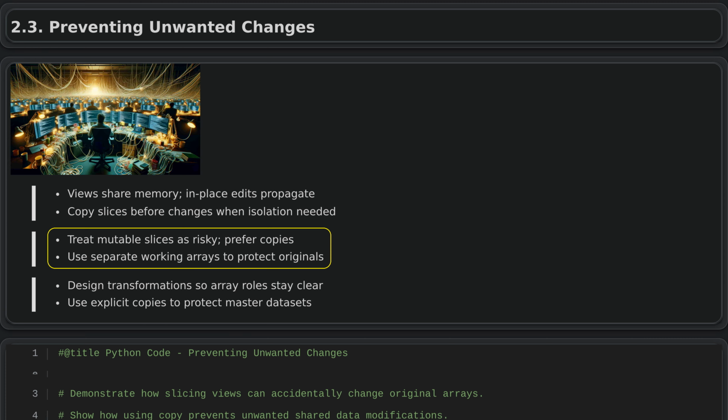When working with data slices that you plan to modify, assume they are risky unless you know they are independent copies. A safe habit is to create a separate copy before doing in-place operations, such as scaling or filling in missing values, especially when moving between stages of a workflow. In a machine learning pipeline, this means selecting the features you need, then making a working array to change while keeping the original data untouched. This approach protects your baseline data so you can always return to a clean reference version later.